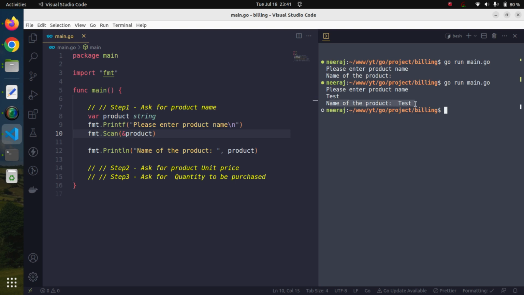The reason being that whatever the user types in is coming into the variable product, but only with the ampersand. If we remove this ampersand, it would become a plain variable, and there is no way we can write into the address of the variable.